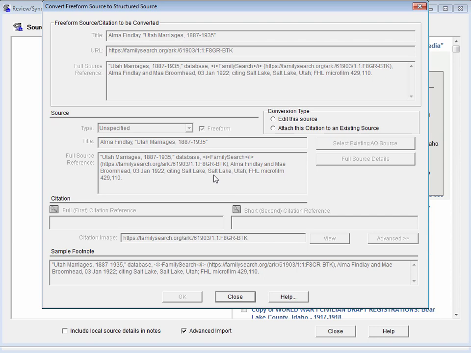As you are working in these lower 2 sections, Ancestral Quest only shows the fields that we felt were most appropriate to this process. If you need to see additional fields in the source record, you can use the Full Source Details button to see the rest of the fields, and the same with citation. If you need to see additional fields, then use the Advanced button to see additional citation details.